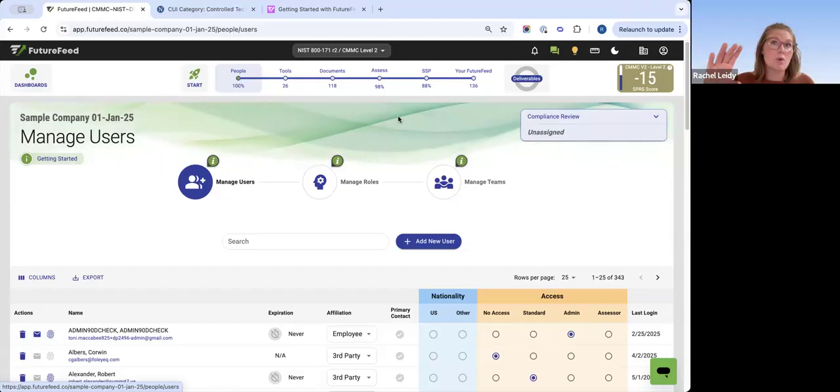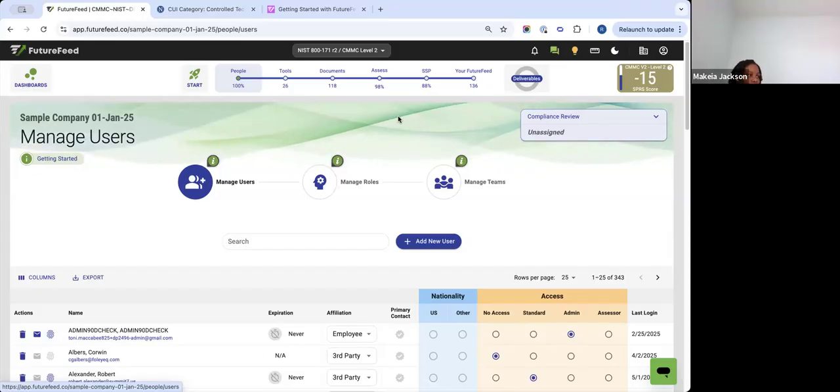Think of all the controls in NIST 171. Who's going to be implementing those controls, right? Your system administrators, you're probably going to have some sort of HR involvement for onboarding and training and offboarding.